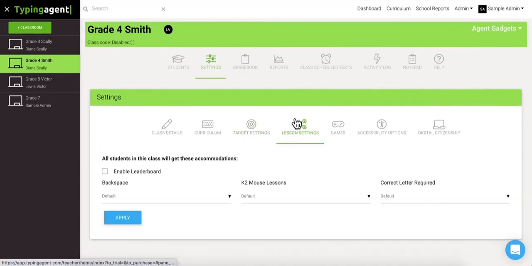Under Lesson Settings, you will be able to adjust lesson-specific nuances for your classroom as a whole, like mouse lessons in the K-2 curriculum, or whether or not a student will be able to backspace and correct a mistake.